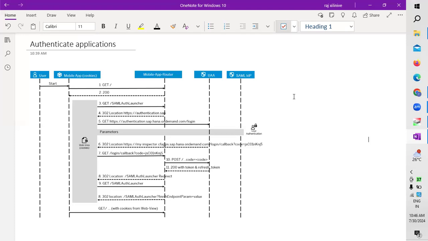Of course, the session is very short today, but I want to give you a heads up and a high-level understanding of authenticating applications, especially mobile-based applications. Being a solution architect, one must know it.